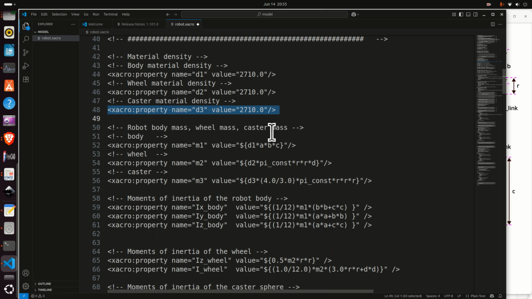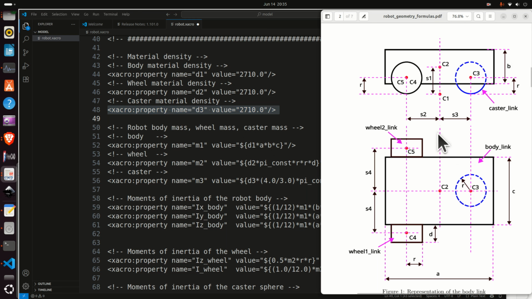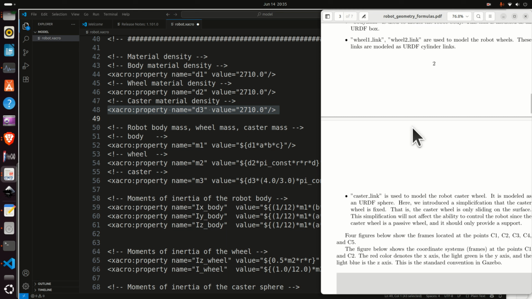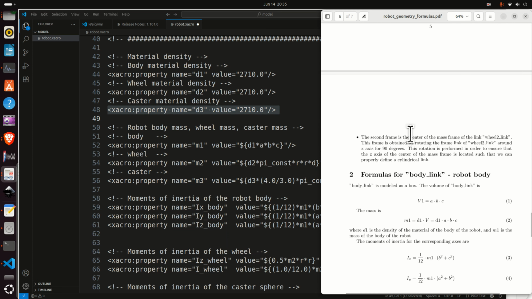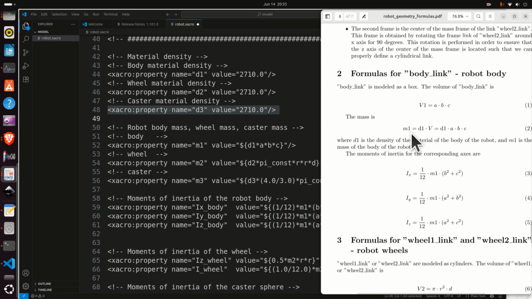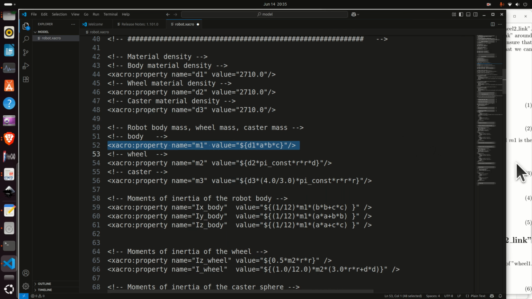For that purpose, we need to use the formula: mass is equal to density times volume. Some of you are not familiar with the volumes of basic geometrical shapes, and for that purpose you can look over here. So first of all, what is the volume of our robot body? The robot body is a simple box, and its volume is A times B times C, height, width, length. And then the mass is simply D1 multiplied by ABC, and that's precisely what is written over here.